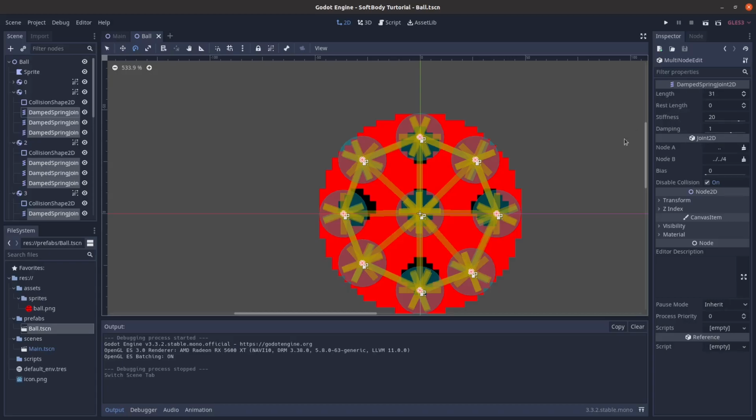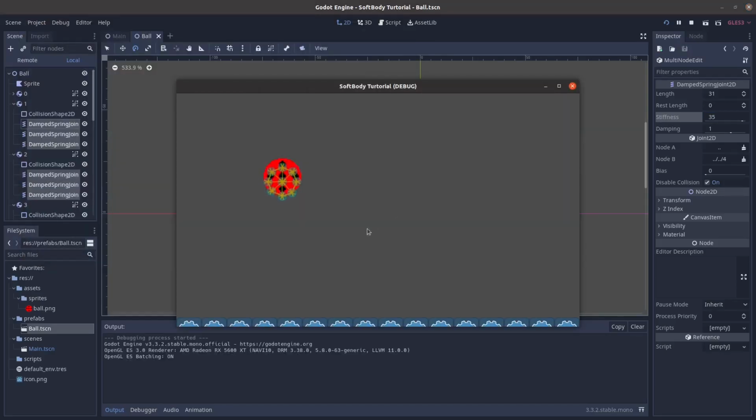Length is obviously the length of the spring. Rest length is like where it starts, which if it's 0, it's just going to start at length. Stiffness is how much it can pull apart, like how stiff it is, I guess, how stretchy it can be. Damping is how fast it comes back together. So we want to increase the stiffness. Let's increase it to like 35. That should be good. And if we run the scene again, it should retain its shape more.